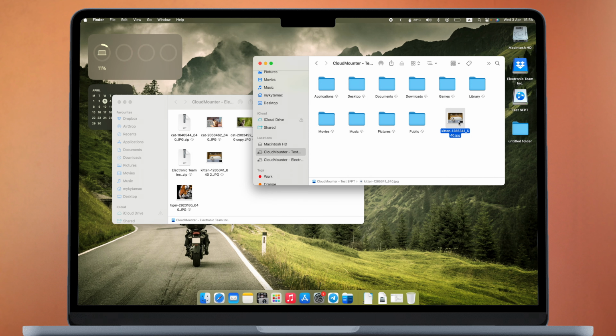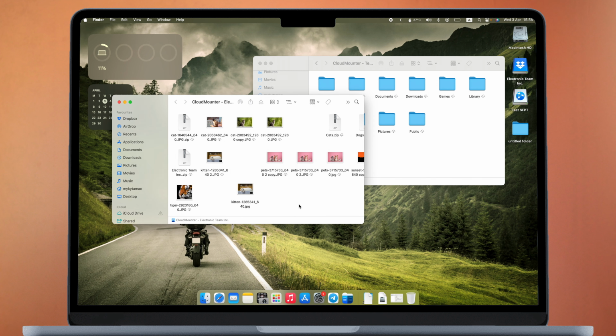It is important to note that CloudMounter transfers files between storage services without having to download them to the system. You can simply drag and drop files between services.